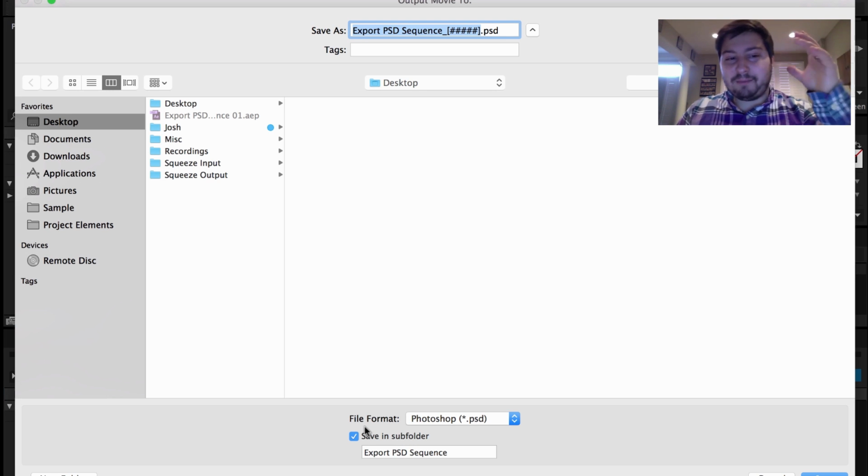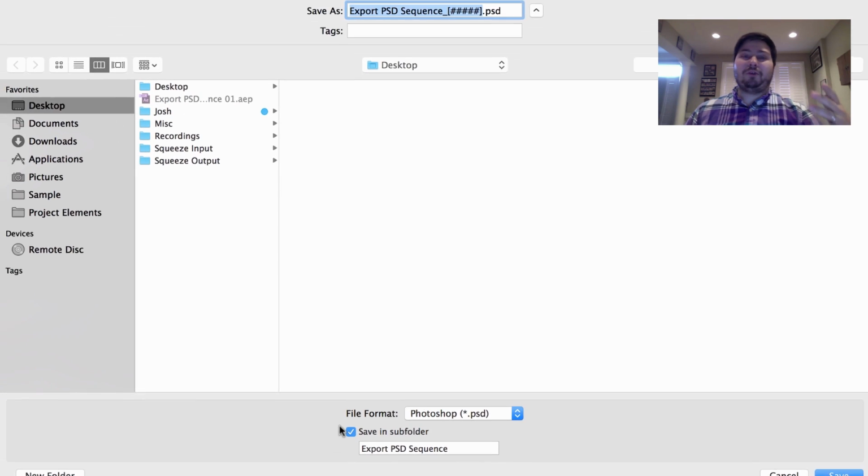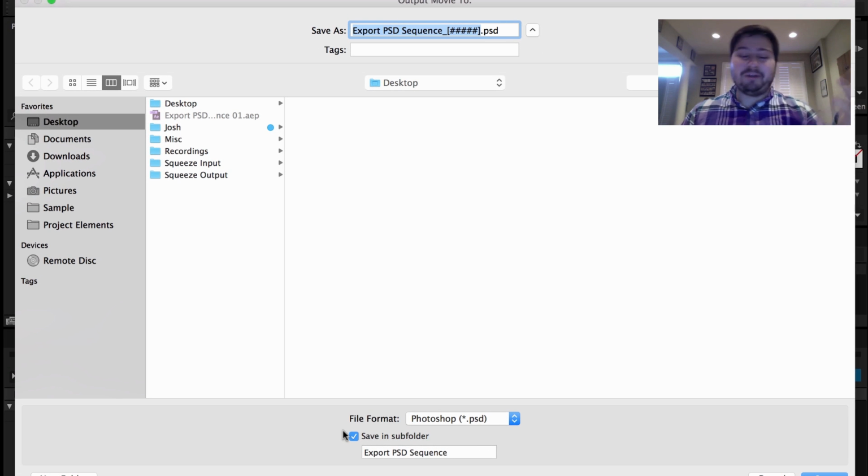And when we export a PSD sequence, it's automatically going to create it into a subfolder. So pretty much what we're doing is for every frame of video, this one is 3 seconds times 30, so it's 90 frames. It's going to create a PSD file for each frame. So that's what we're doing here. So down here at the bottom, if you uncheck this, it'll just create it into whatever folder you select it to. Don't know if that made sense, but I want to create a folder and let's name it something.